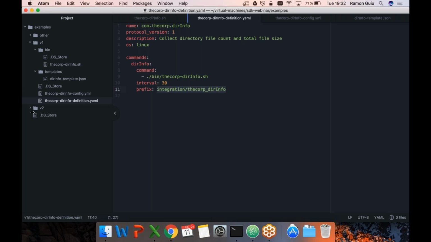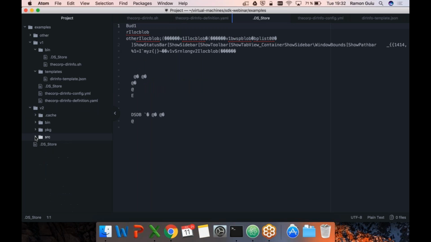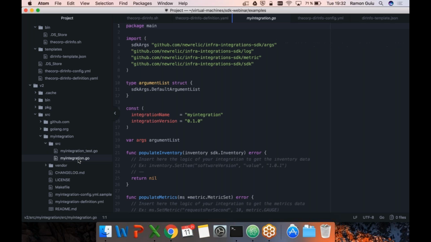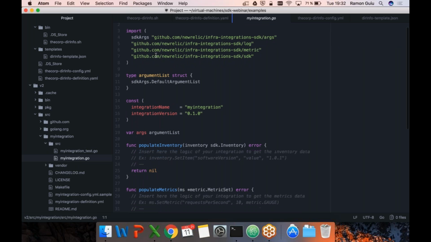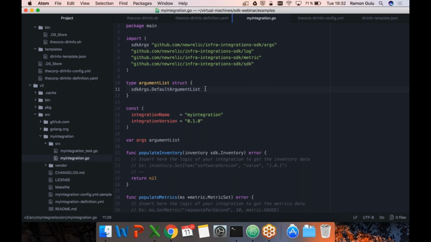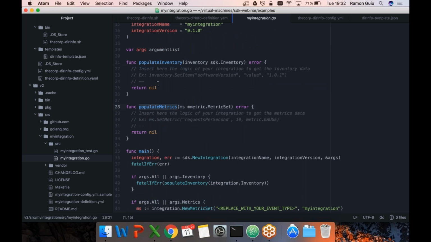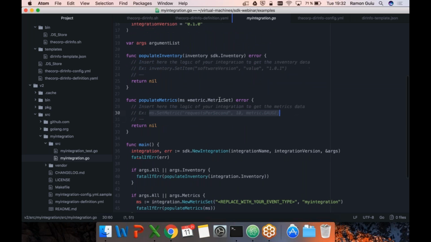So if we go here and take a look at what it has generated for my integration, we see inside src there is a Go file, and this has the source. The integrations builder is doing a lot of the heavy lifting. It's already adding a way to handle arguments, and it has a standard list of arguments already supported. It creates two methods for populating inventory and populating metrics. And as you can see, you have helper methods to add items into the inventory and to also add metrics.